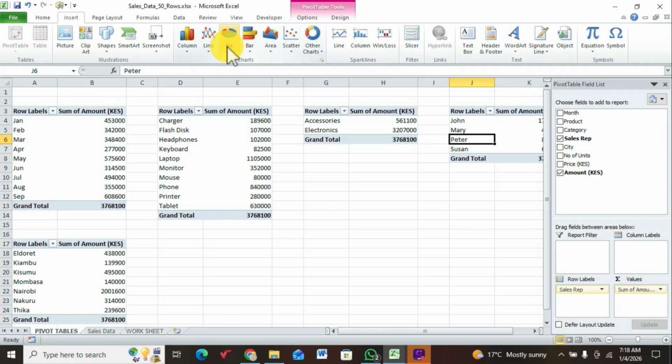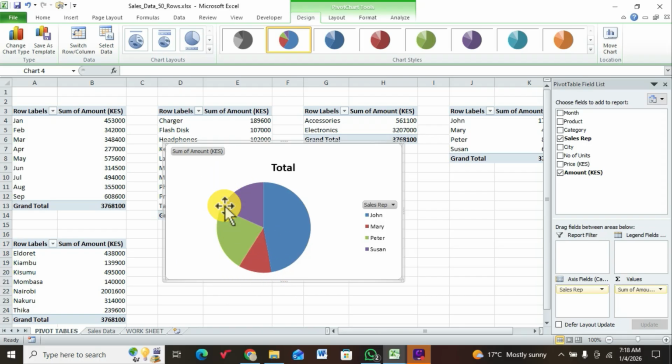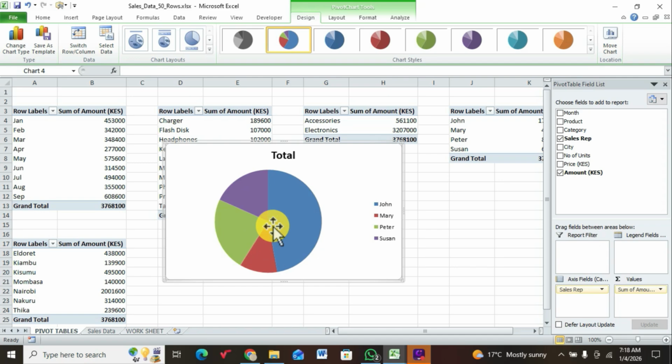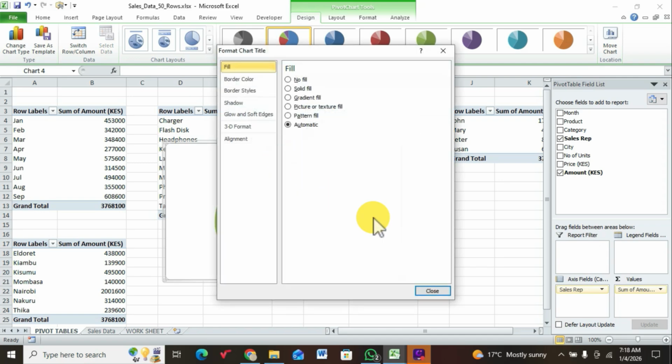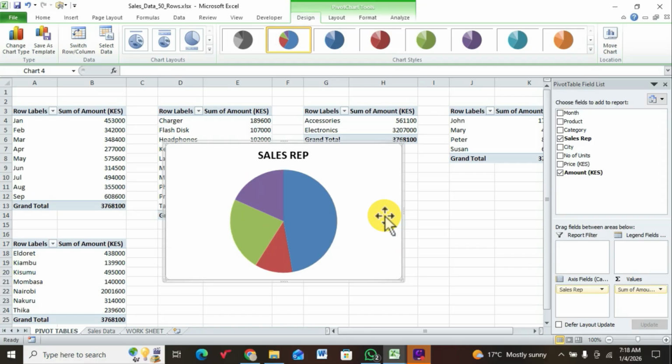I want to use a pie chart, so you click on pie charts. 2D pie chart, yeah, that one. So this is a pie chart. So I right click to hide the field buttons. I click on the title like this, so that I change the title to sales representative, and then I remove the scale like that, so it looks nice.